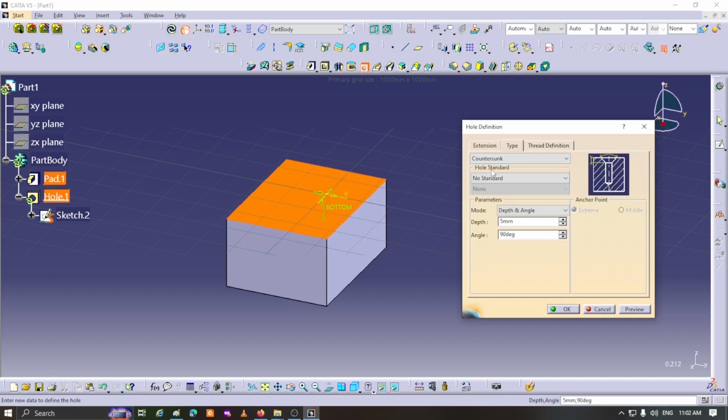Below this option, you'll see Hole Standard. This option is currently set to No Standard. I click the V symbol next to this option. Nothing is visible for now. In the Parameters section, you'll find an option called Mode. It's currently set to Depth and Angle. If you look at the preview image, you'll see it shows the depth of the head part of the hole and its conical angle.